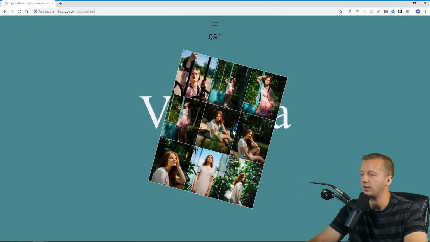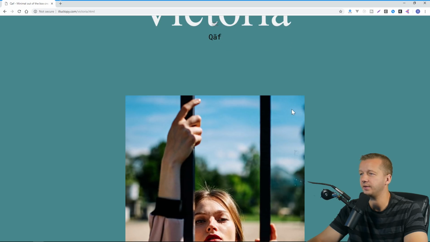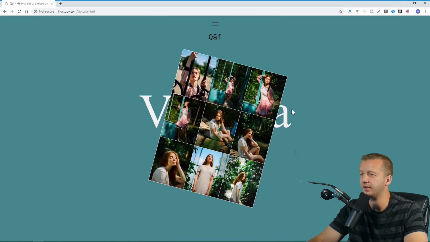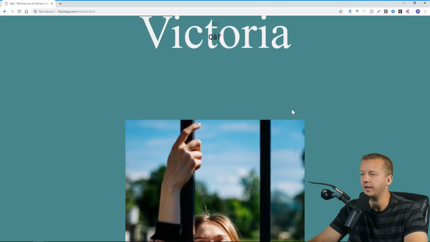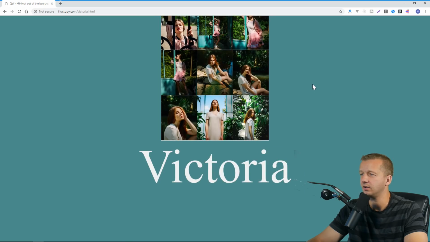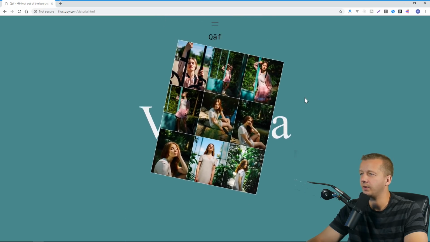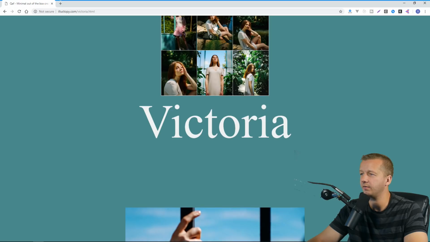Very cool. I'm not too sure about hiding the name like this. It is cool that it gets revealed a little bit, but I might rework that just a bit. One thing as well, the overlay right here of the menu and the name gets lost in the image. So I would figure out a way to fix that.